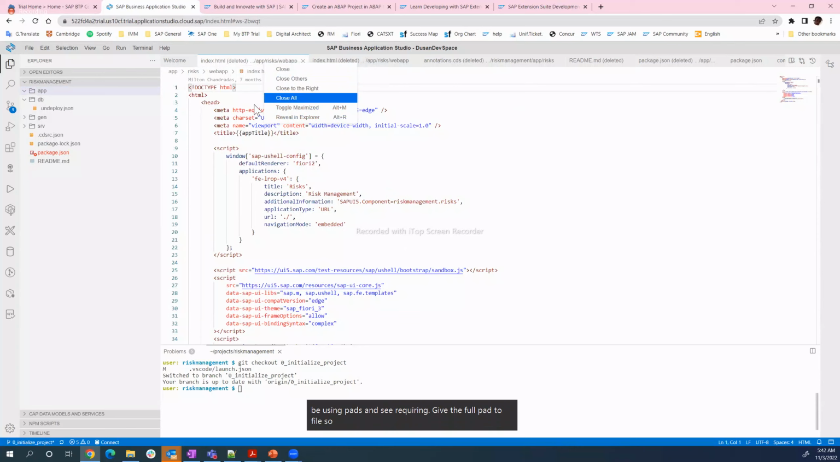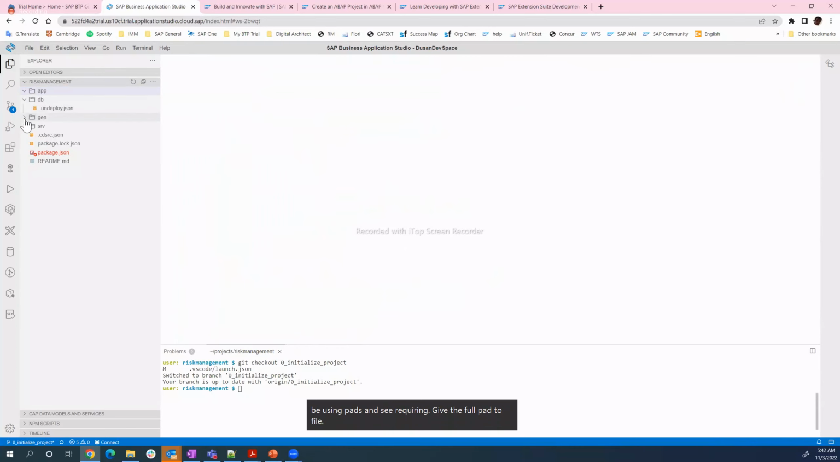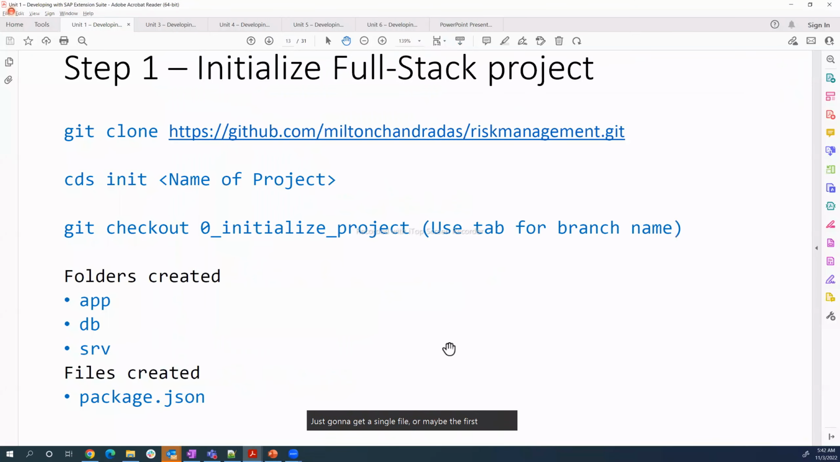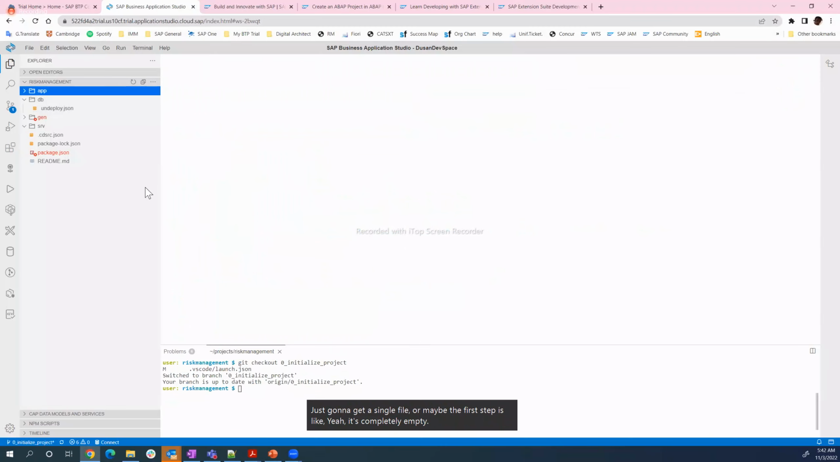Just give me a second because this doesn't look like I expect. We're just going to get a single file, or maybe the first step is completely empty. Nothing else. So let's talk briefly about what we use over here from technologies on this level.